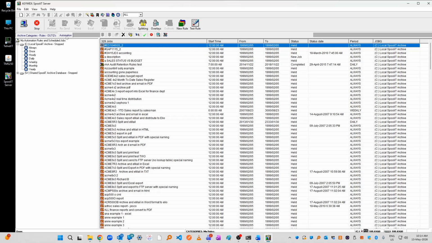And of course, you can process reports in real time. Real time is what SpooliT calls an always rule. An always rule means process reports in real time. That is to say, as soon as a report lands on an output queue, then immediately process the report based on its selection rule, effectively enabling straight-through processing.